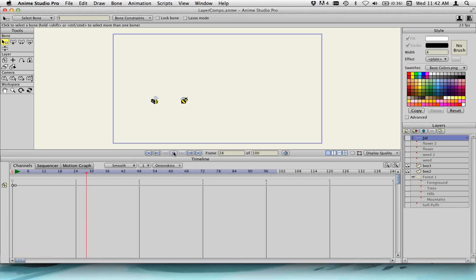But since the bees are tied to the flowers that are there, I might also want to show the plants so that I can work on that animation. It makes it really quick and easy to show and hide groups of layers.